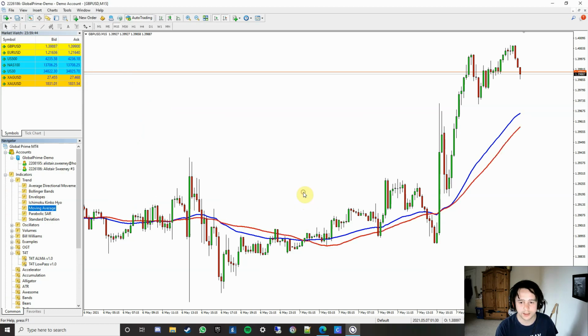So now you can see the two differences. You can see the simple moving average moves around a lot less, reacts a lot less to price. There's a lot more lag, and the exponential moving average is ever so slightly faster.